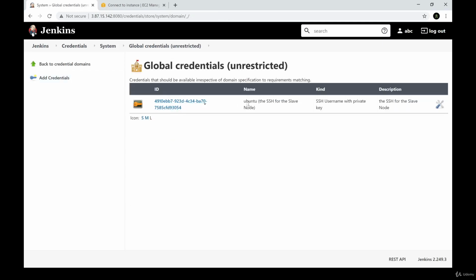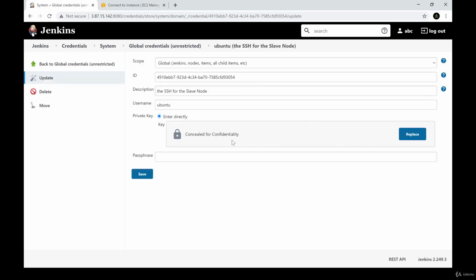Now we have this, and as you can see, the name is Ubuntu, the SSH for the slave node. And here, the SSH for the slave node, this is the description. You can update it if you need to replace the private key. You can just replace it and put the new one. And if you need to provide a passphrase, you can update it here. The username, if you want to change it, you can change it, and the description as well. As you can see, the ID is generated by Jenkins, so everything is good for now.